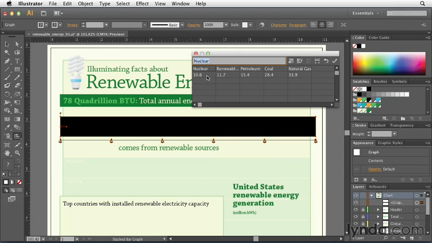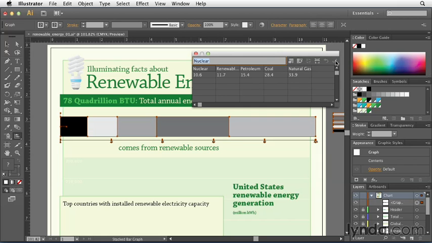So I have 10.6% for nuclear, 11.7 for renewable, 15.4 for petroleum, 28.4 for coal, and 33.9 for natural gas. If I click the check mark over here to apply those settings, I'll now see that that one long bar has been split now into these 5 sections, proportional based on the values that are here. This is the beauty of working with Illustrator and with graphs.